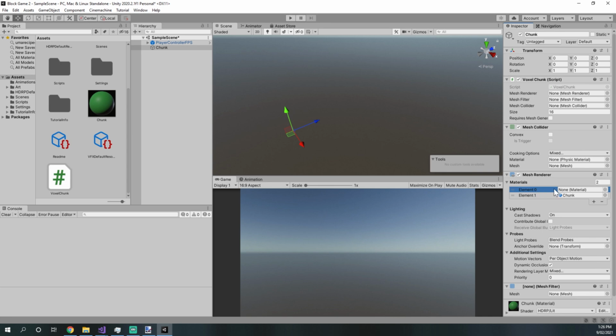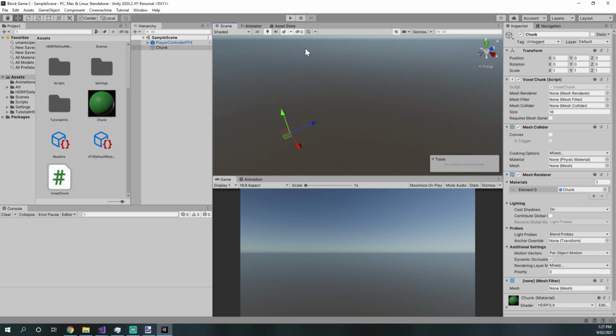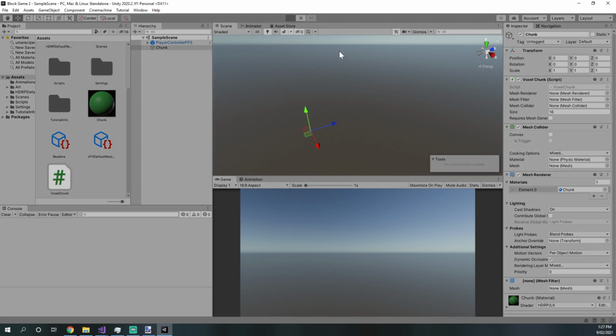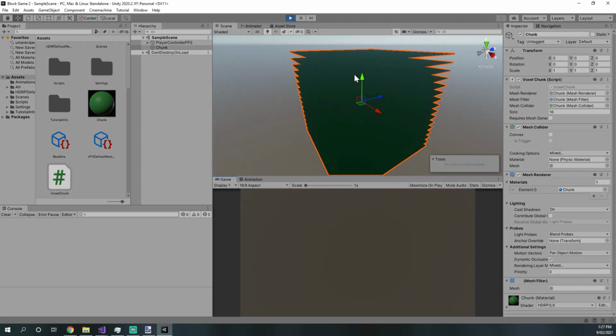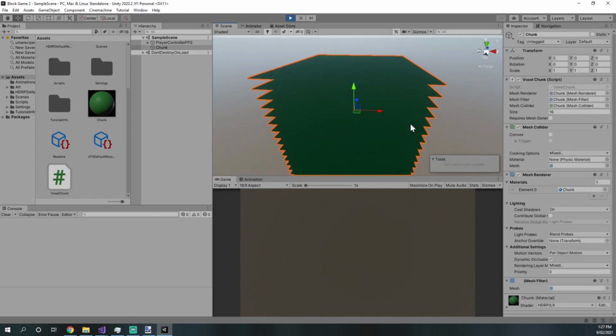Make sure we remove that first element. Make sure we only have our custom material as the only element in this materials list. Right, now if we compile that again, our chunk should be green with all of the top faces of all of our blocks filled in. So there you go, we have a green chunk.